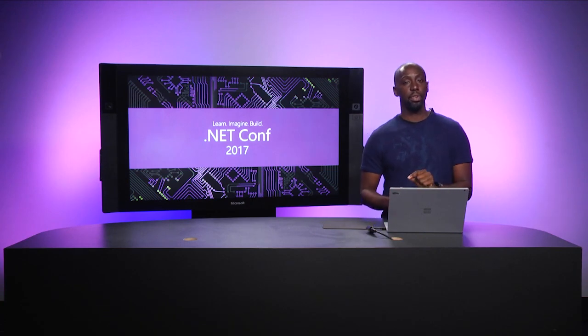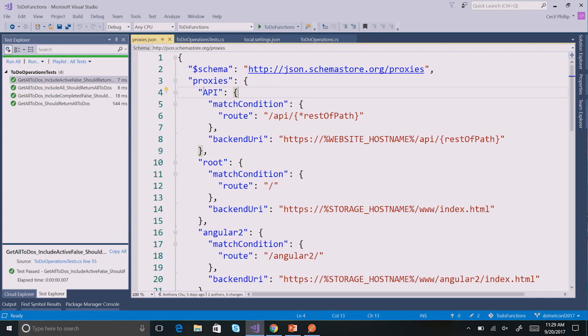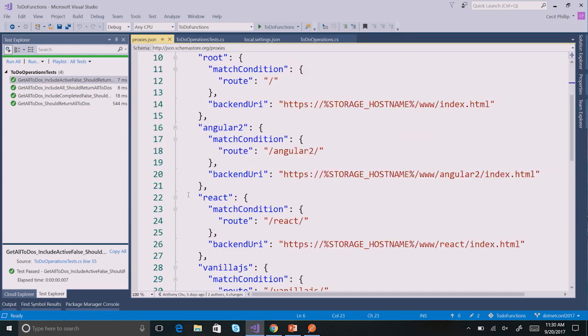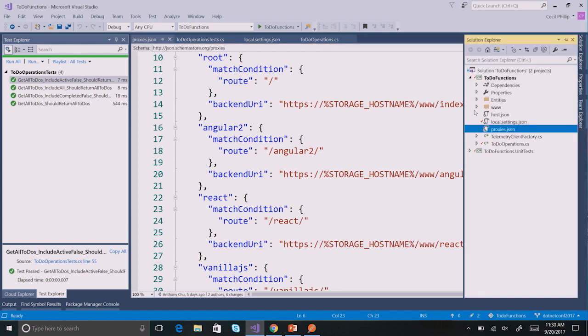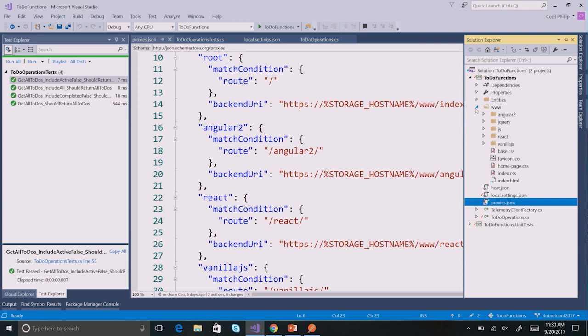So if we take a look at this file, you'll notice that I have a proxy condition set to /API, and then I'm sending this over to my website host. You'll also see that I have some other routes set up, and these are going to different implementations of that to-do application inside of my app. If I open my solution really quickly, you'll see I have all those assets inside of this www folder. So I have implementations for Angular, jQuery, plain old JavaScript, and even React.